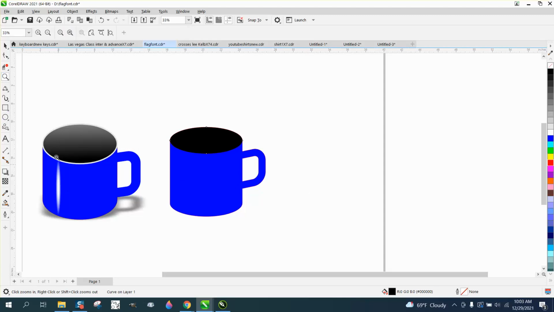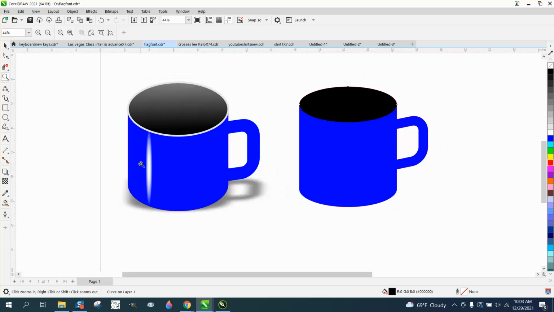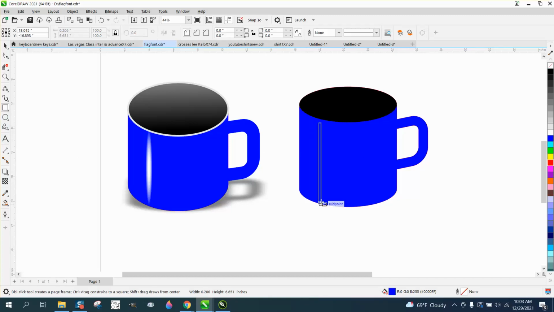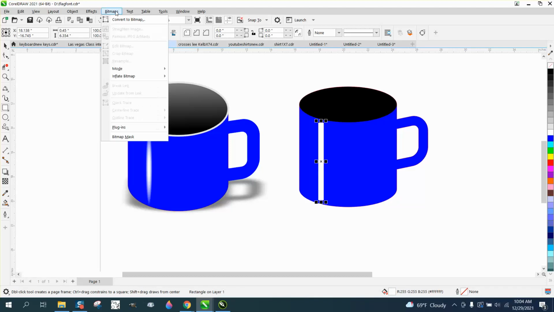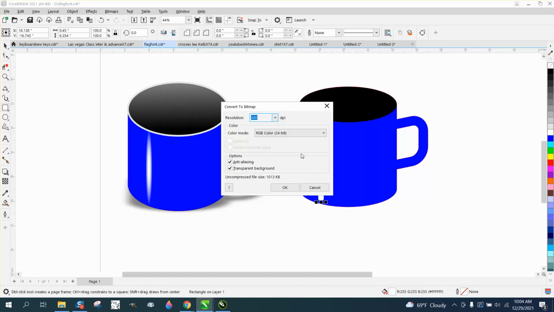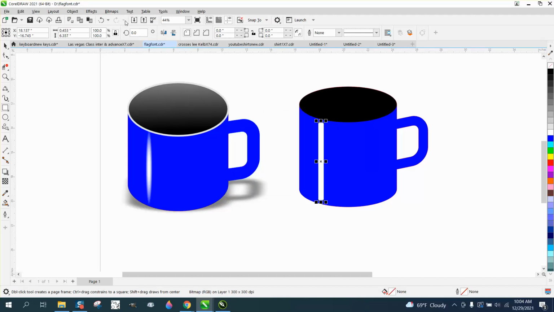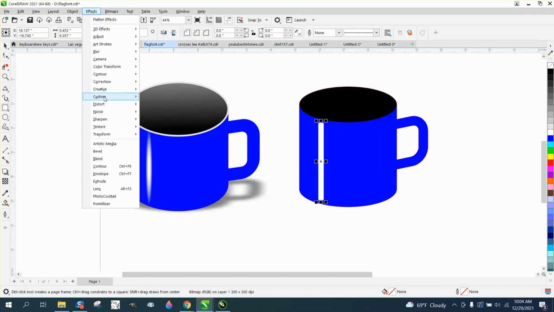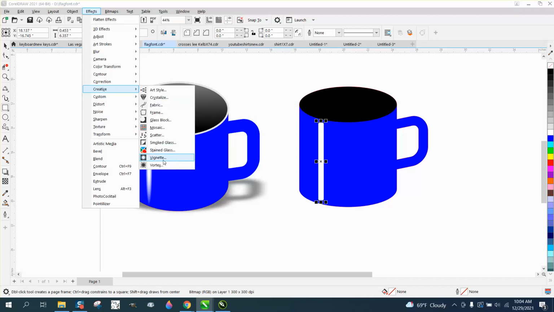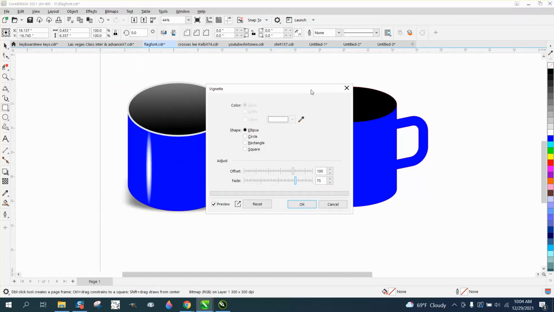Then to get a kind of reflection shadow, which adds a lot if you look at the difference between these two, take a rectangle and just draw a rectangle anywhere in here. Fill that rectangle with white and right-click to take away your outline. Then go to bitmaps and convert that rectangle to a bitmap. Color bitmap's okay, it doesn't matter. Then go to effects, creative, vignette, and look what it did.